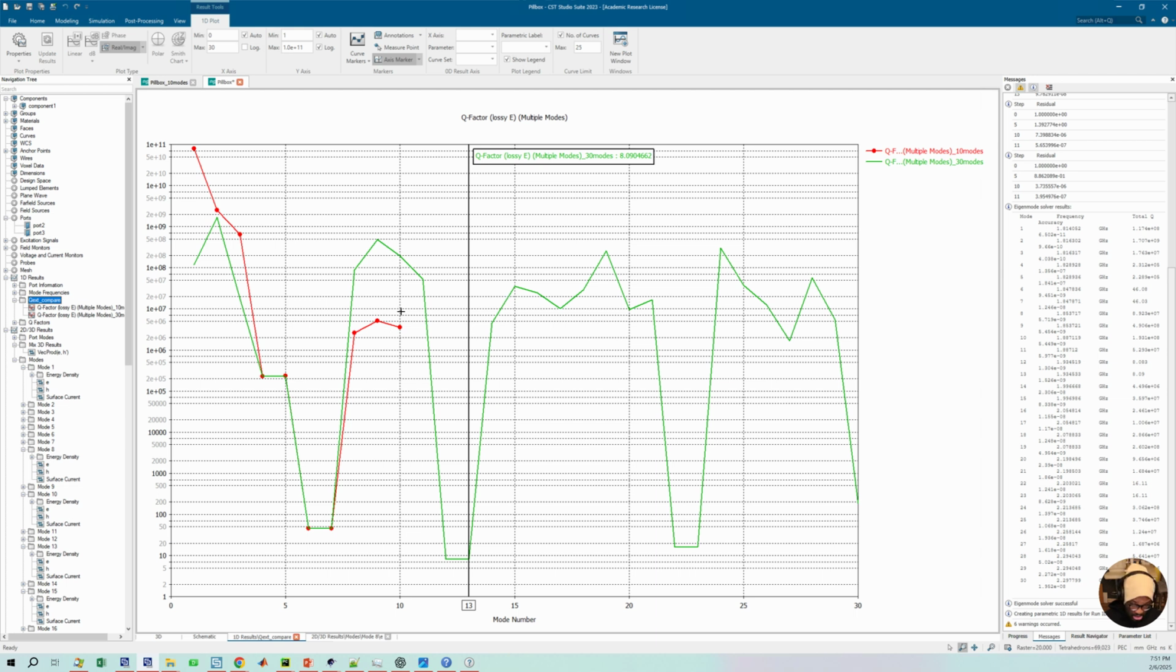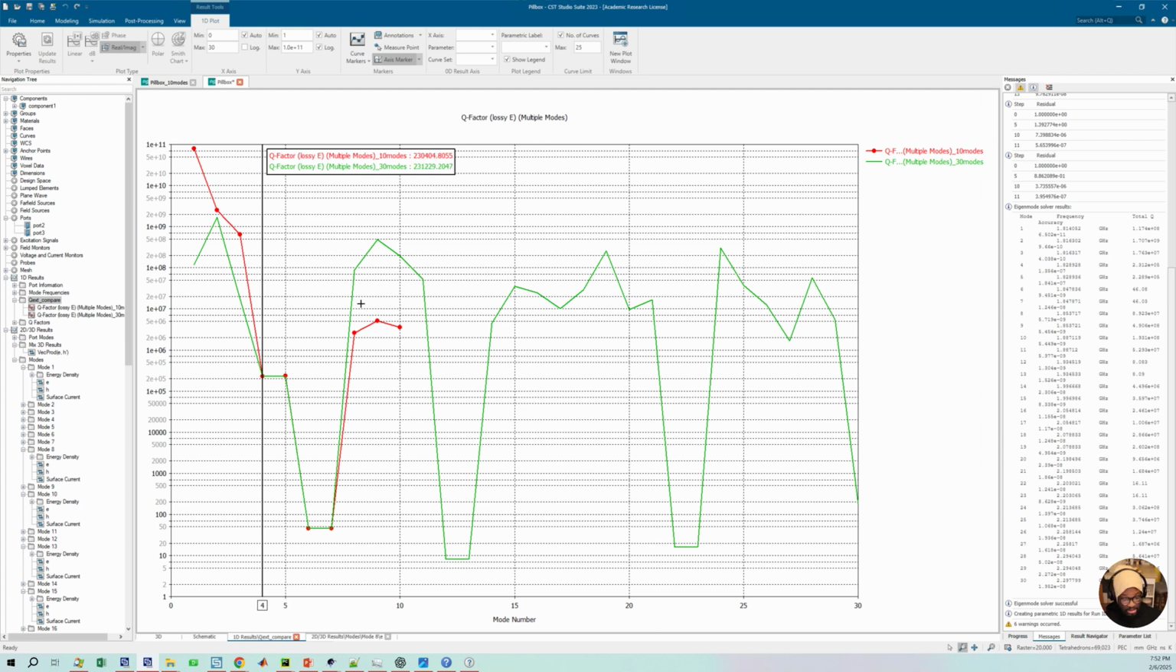At least up to 10 modes, the results from exactly the same simulation do not correspond. And this is because these high Q modes are really sensitive to the mesh resolution, so you should be careful when reporting or interpreting high quality factor mode results, because at least for now I can't think of a method that tells me which of them is correct.